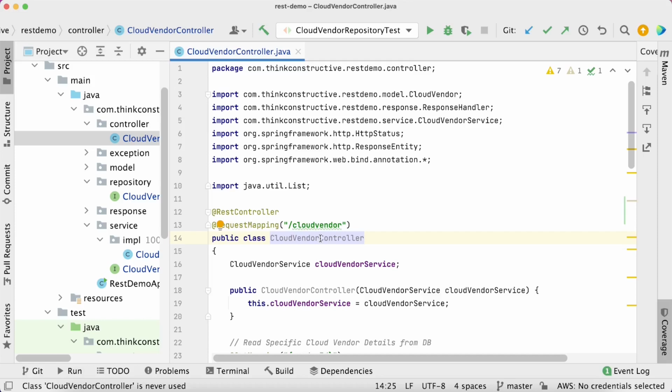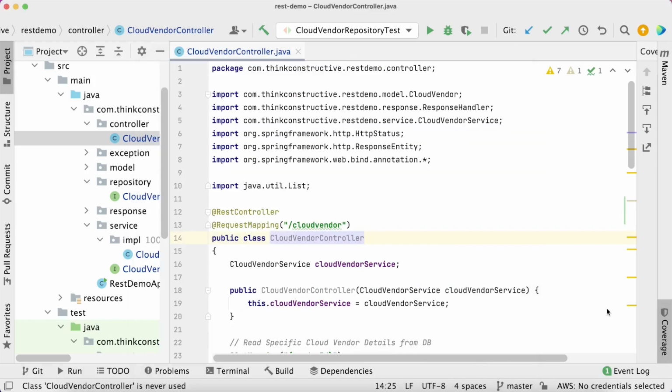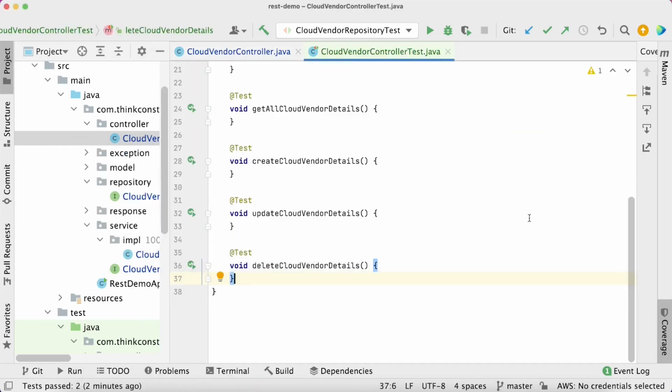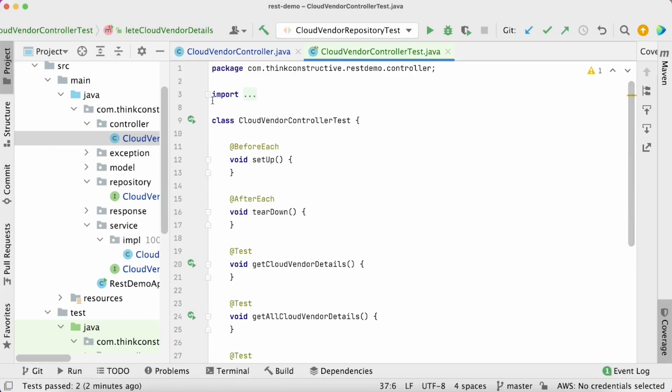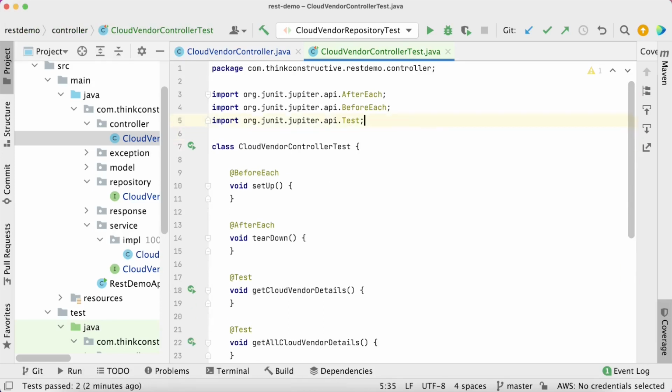Okay. I will again say Control Shift T, create new test. Testing library JUnit 5, this is what we wanted, cloud vendor controller test. And we'll be selecting setup and tear down generation, and we'll be selecting which methods we want to write test cases for. So we'll say get cloud vendor details, get all, create, update, delete. Fine. I'll just say okay. My class skeleton is created. I'll just check the imports, and from here we'll remove JUnit Jupiter. So this is my cloud vendor controller test.